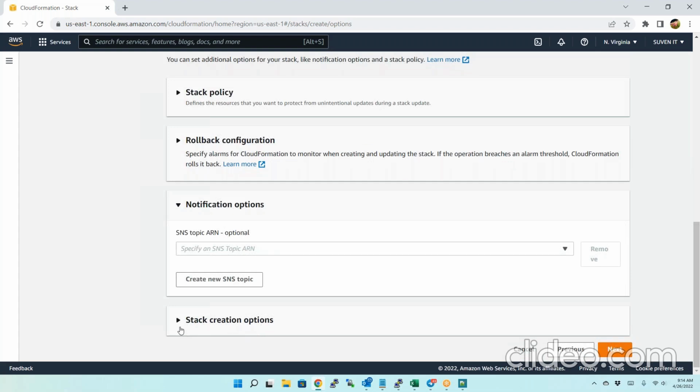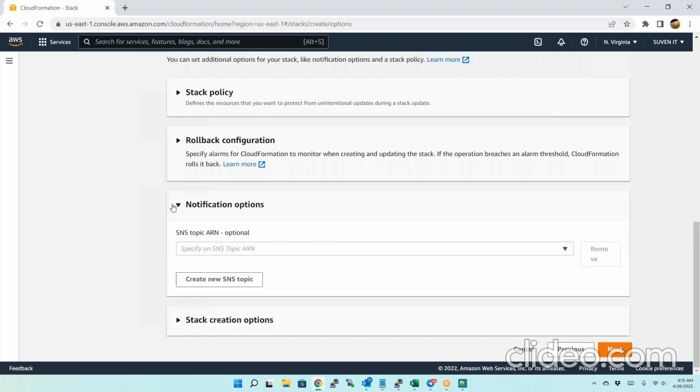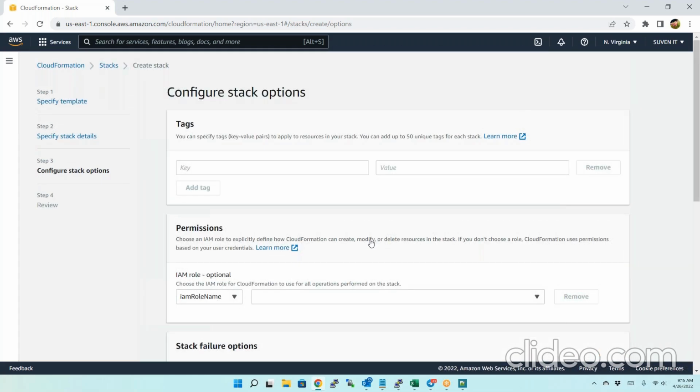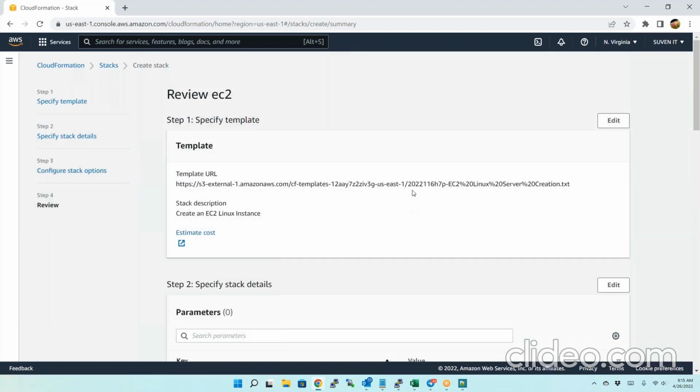Now coming to stack creation options, like timeout: the number of minutes before the stack creation times out. While creating the stack, if after 3 minutes it fails, it reverts back. These options are not that important, but you need to understand what exactly we are doing: specify the template, then specify the stack details, then configure the stack, and then it is going to create the stack.